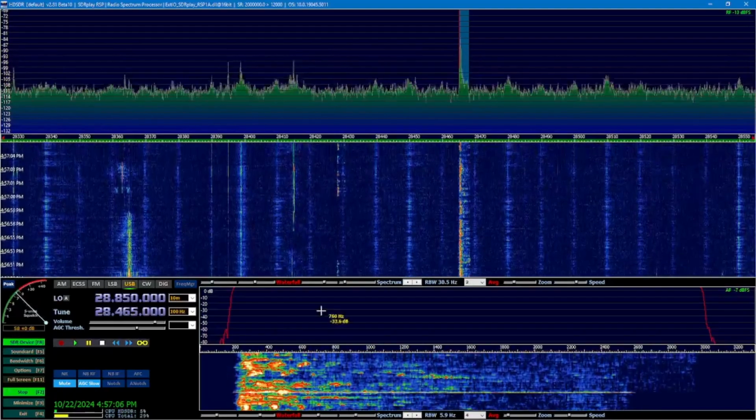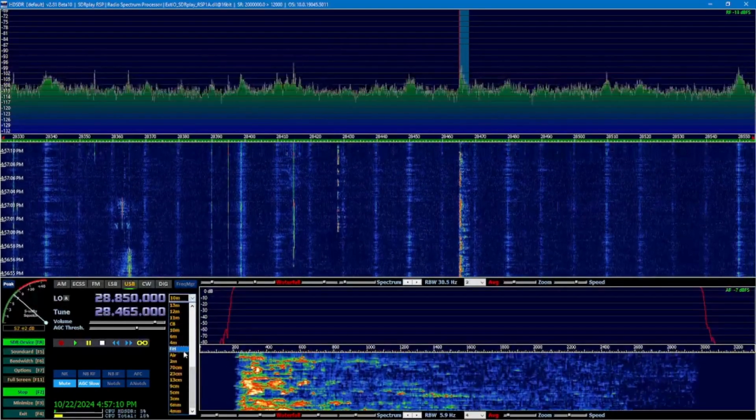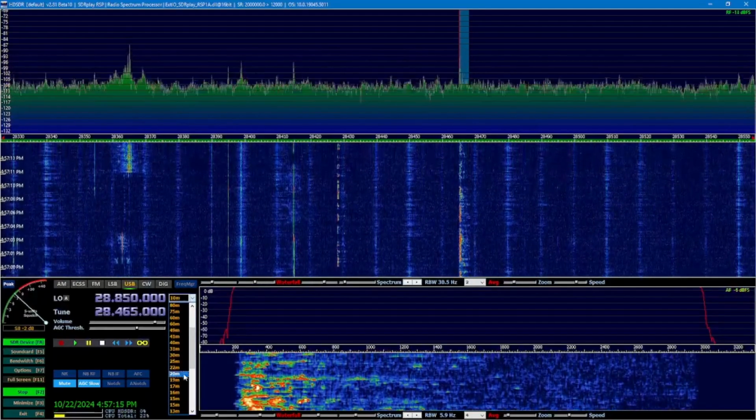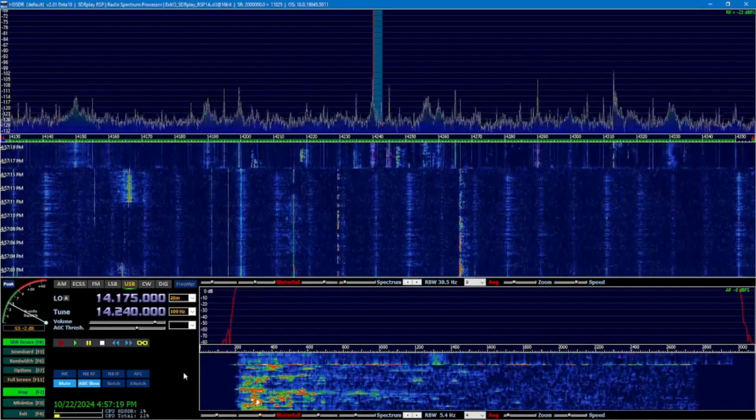Okay, so those are things that you can do. You can jump to other frequencies here. Let's say you want to go to the 20-meter band. Okay, and there you go. You see the 20-meter band there.